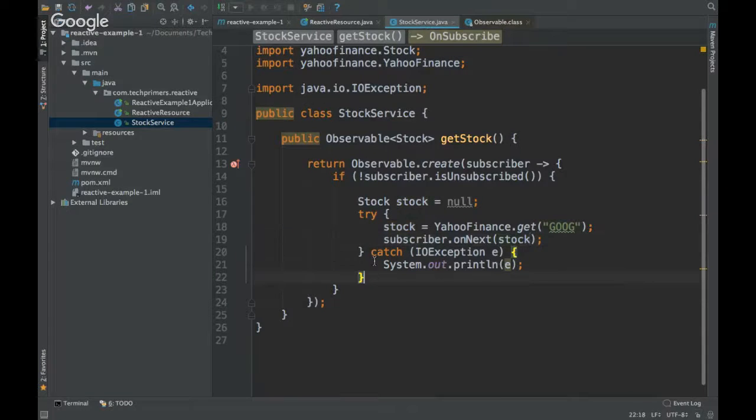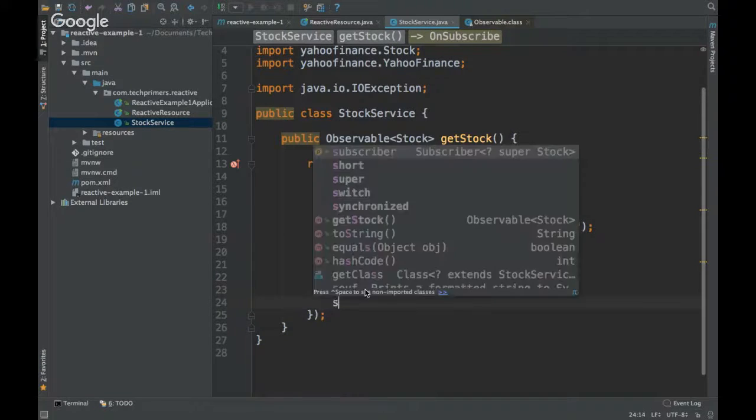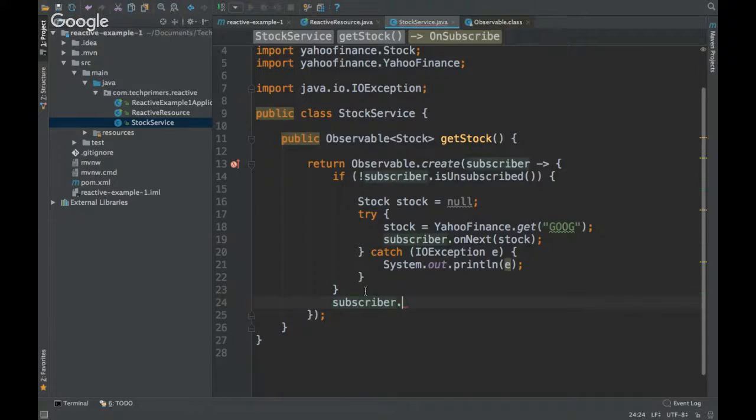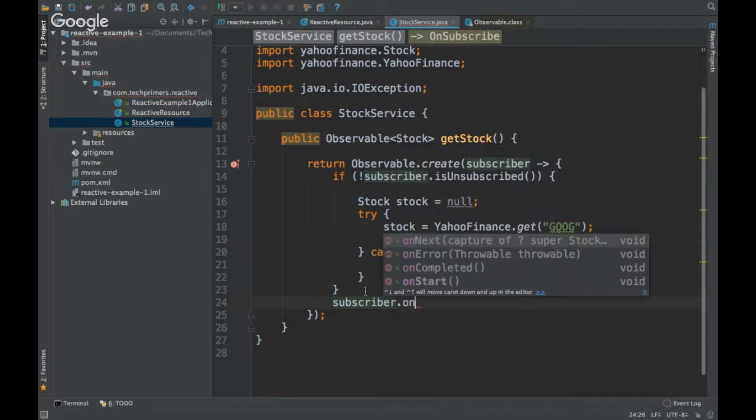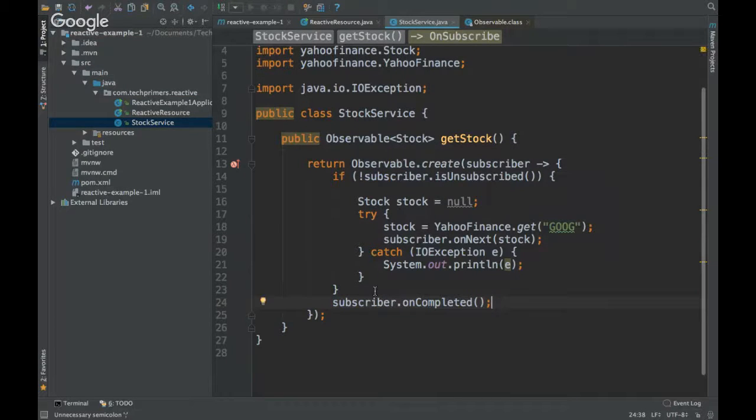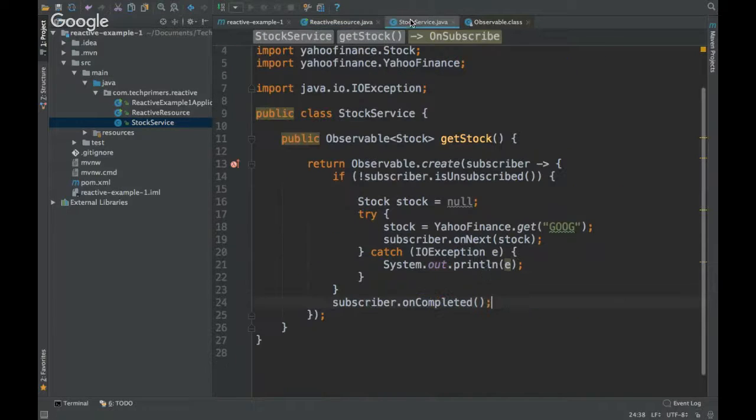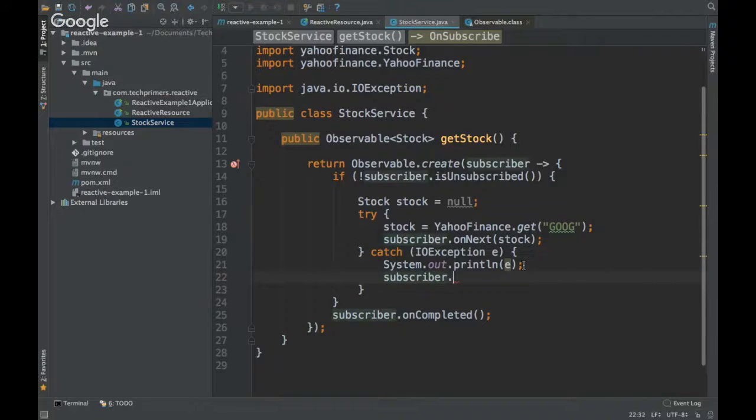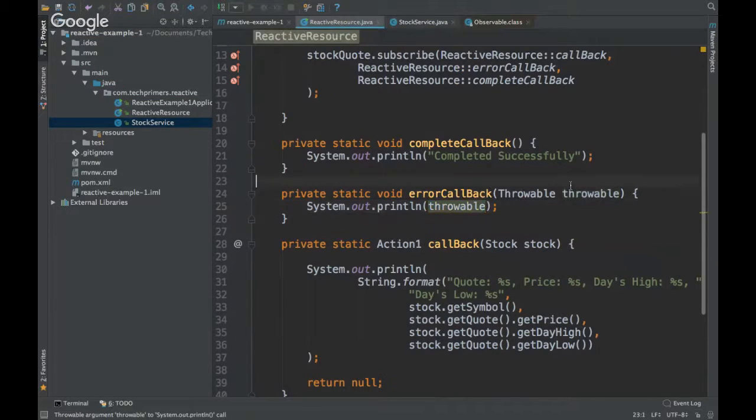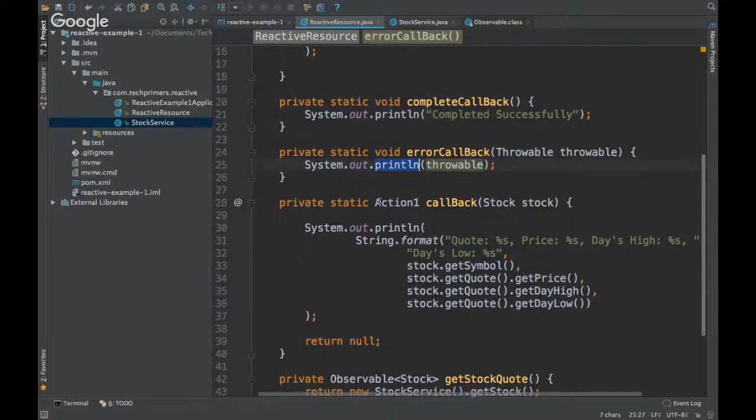Once the callback is completed, once all the processing is completed, we are going to call the on completed method. So this is going to trigger the complete callback, which is going to print our completed successfully message. And let's say there is an error, here we have an exception, right? So I'm going to say subscriber.on error and pass that particular exception directly. Once I pass it, that exception will be received here and printed here.